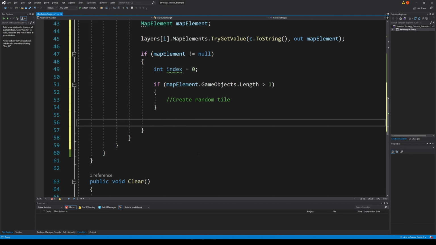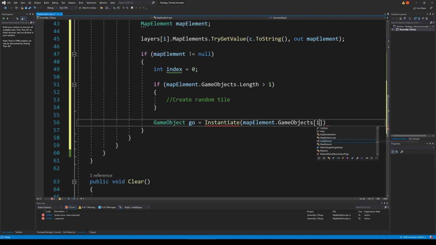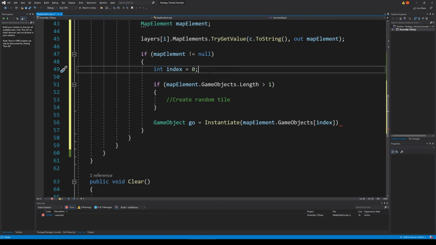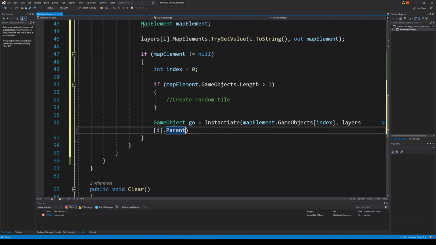What we actually need to do is to say GameObject yo equals Instantiate. What do we need to instantiate? We need to instantiate the map element, the game objects index, and that's 0 right now. And we're preparing for being able to do more stuff later. That's why I write this variable instead of just writing 0 here. And who's the parent? The parent is tile layer dot I dot parent.